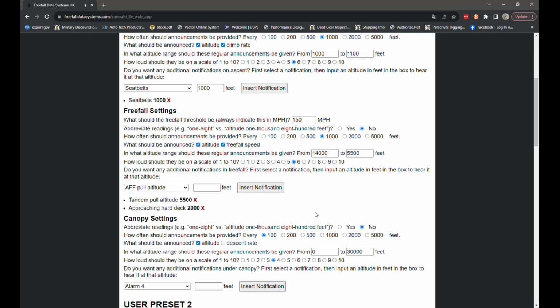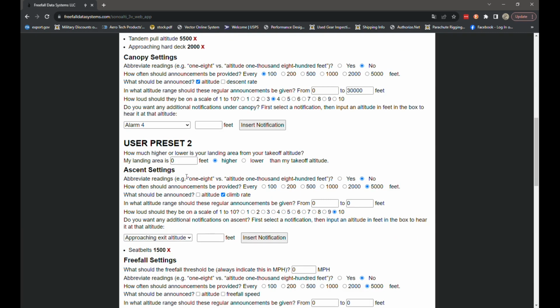Also, you can set your pull altitude, let's say separation and all that. In this case, I'm going to put a tandem pull altitude, and what altitude I want. Here I already set it to 5,500. And then you're approaching your hard deck, which is 2,000 feet for me. You can set this however you want, depending on what type of dive. That's what I have. You have different settings.